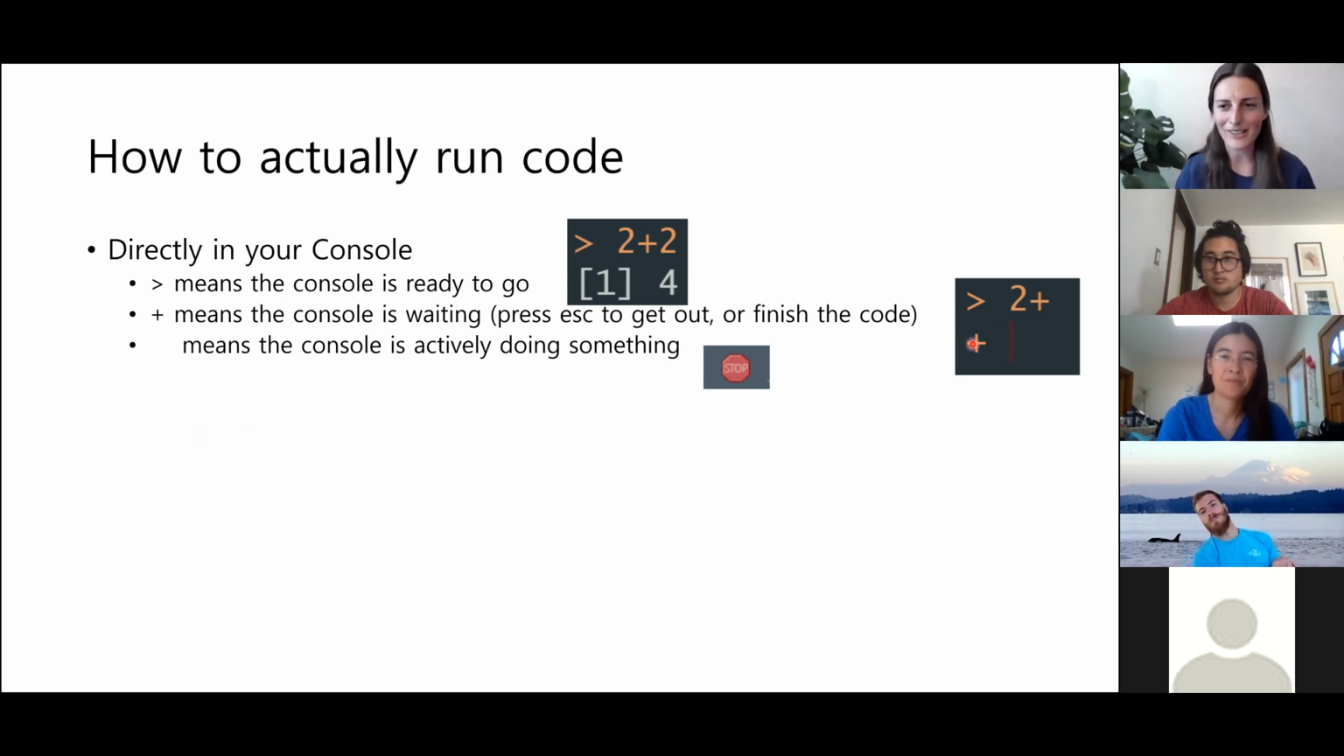I see a lot of beginners get stuck in that loop where they accidentally put something in that's incomplete and then they can't figure out how to get out of that. And once you get to more advanced code, sometimes it takes a long time. If there's just a space instead of that little caret, it means the R is actively working. If you accidentally wrote code that doesn't work and it's an endless loop and you're stuck, you can always press the stop button and it'll stop what it's doing and give you that little ready caret and you can start over again.